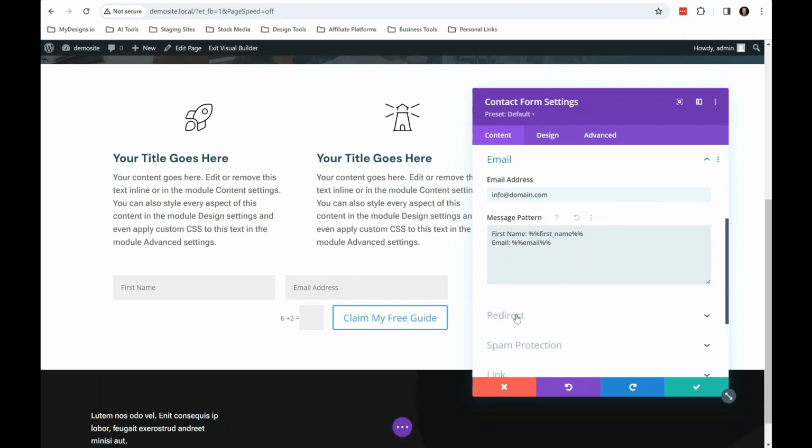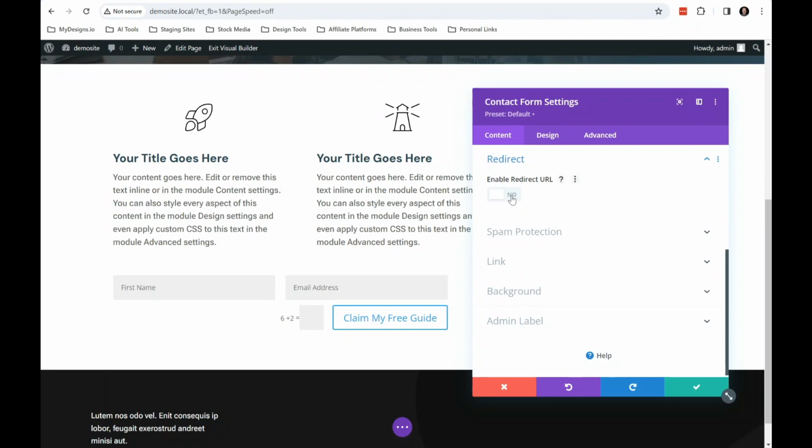Alright, so we got that set up. The next thing we're going to do is the redirect. We're going to enable the redirect URL, and we're going to set this to that thank you page that we created. So now what's going to happen is somebody's going to fill this out, and then they're going to get redirected to the thank you page that then has the download.